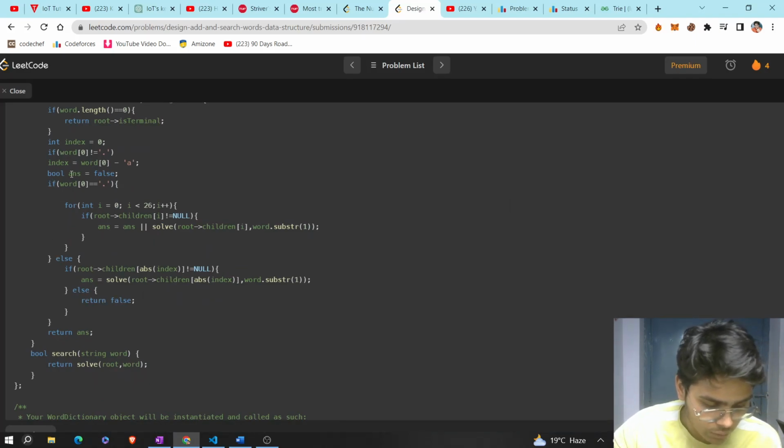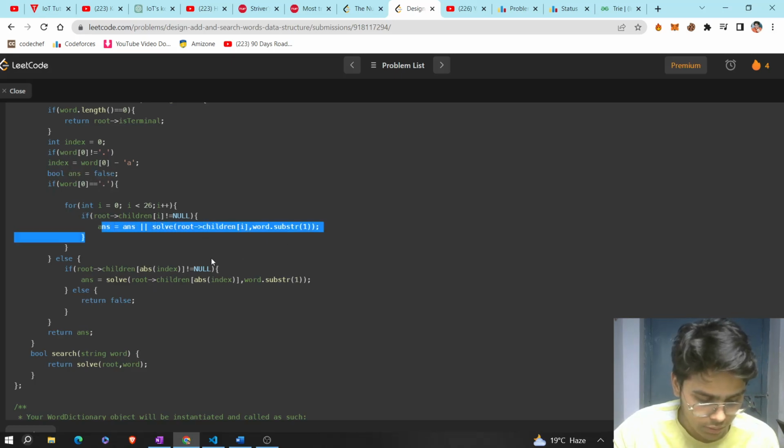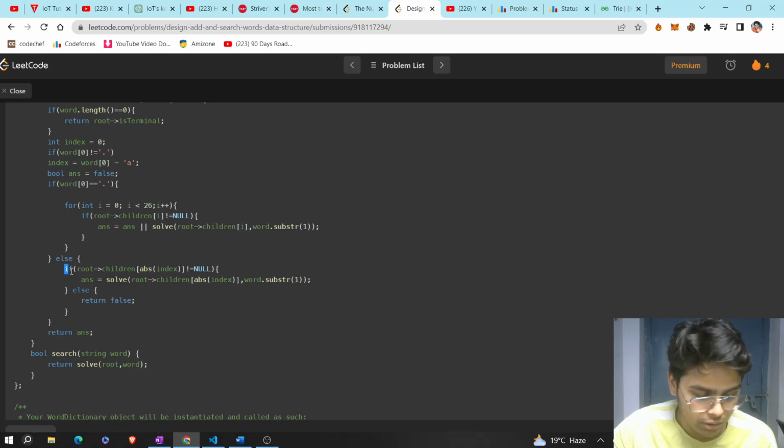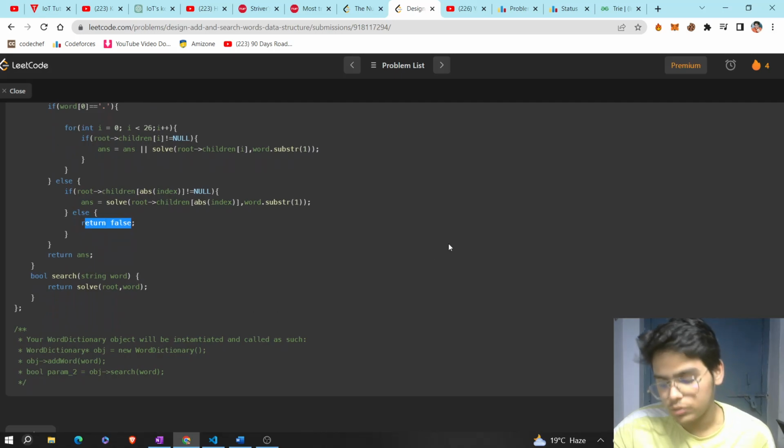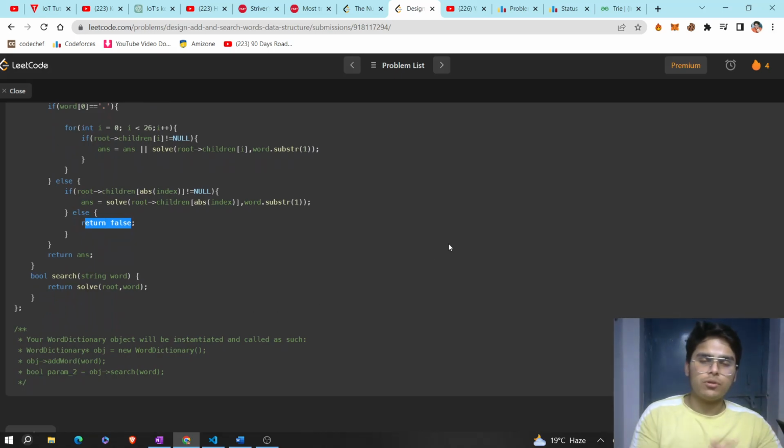As I have taken the variable here, answer equals false, then I have just matched here, and else means it is not dot, so we will just normally match true. If it is matching, if we have data on this, we will move forward. If no data, we will return false, and answer we will return false. So this was the complete solution of this question.